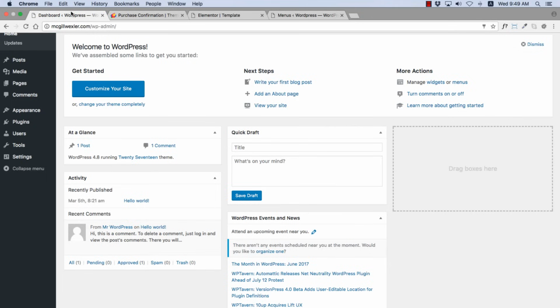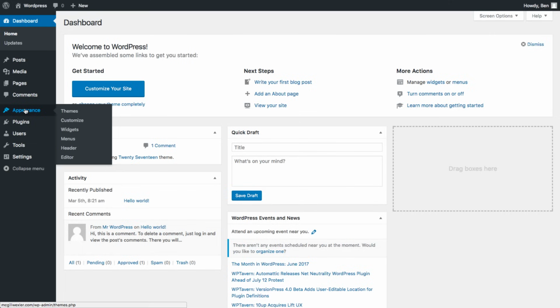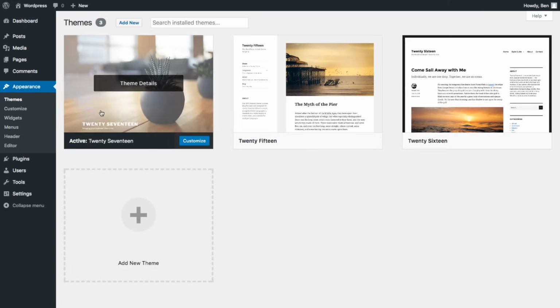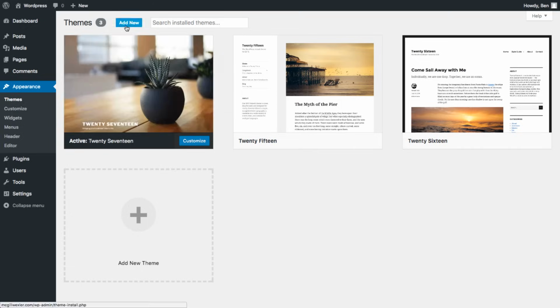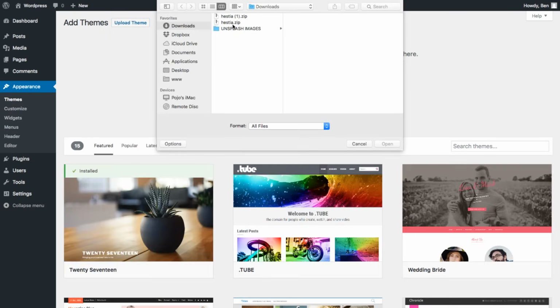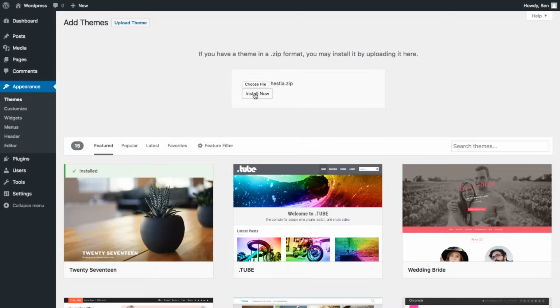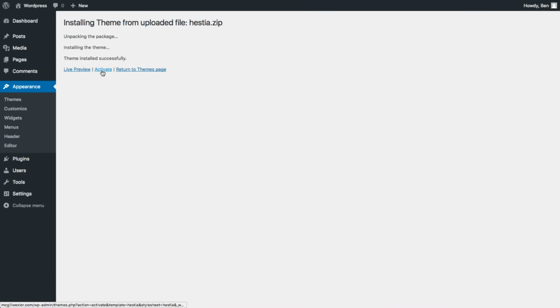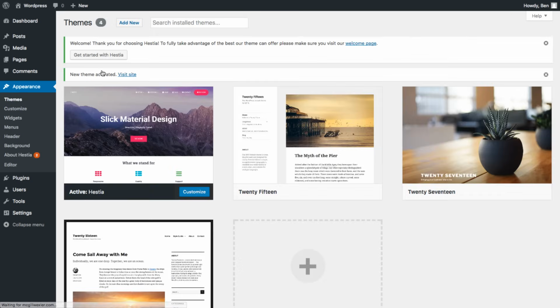Now back in my WordPress dashboard, I'm going to go to Appearance, Themes, and here is the list of themes that are installed in my website, all the default themes, plus the 2017 that we saw earlier. This one is the active one. So we will add a new theme, upload, and choose file. Click on the Hestia zip file and install now. And activate it. There, it's activated. It offers me a getting started. We won't need this one.